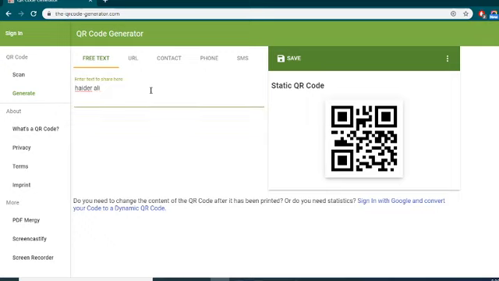Simply you write any number here, 1 2 3 4 5 6 7, and you can write any large number in this text box. When you enter the large number in the text box, the QR code is generated on the right side of the screen.